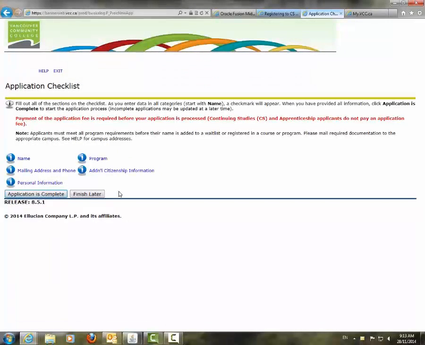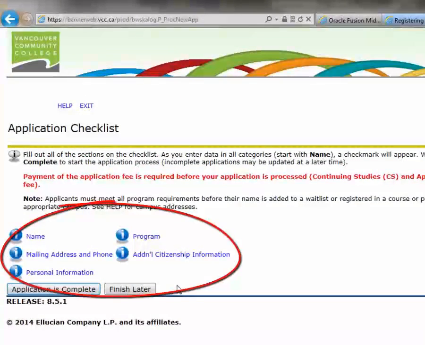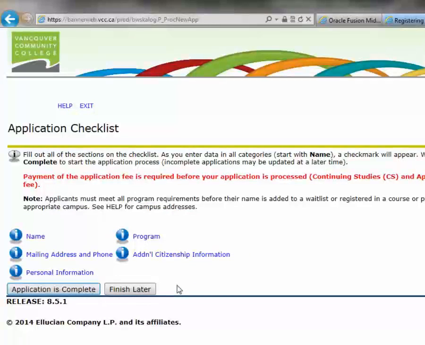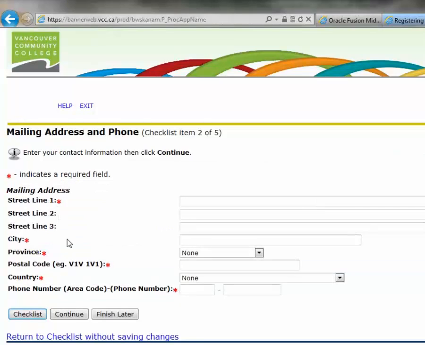This is the application checklist page. You'll see here 5 separate sections, all of which need to be completed before we can be assigned a student number. Starting with the name section, this is information we've already filled in, so we can just click on the Continue button to take us to the next section, which is the mailing address and phone.